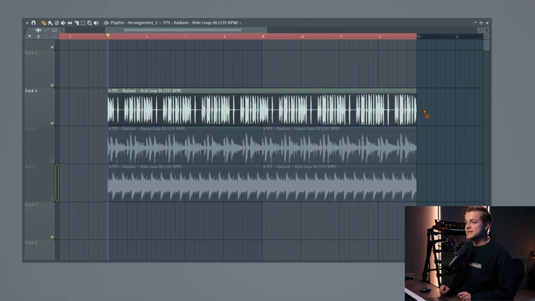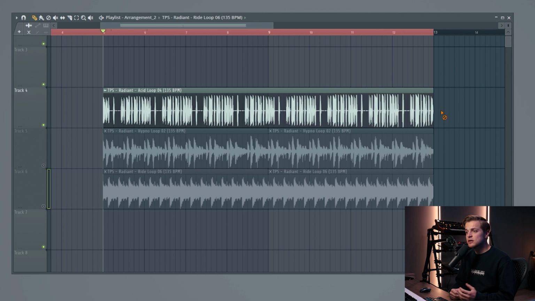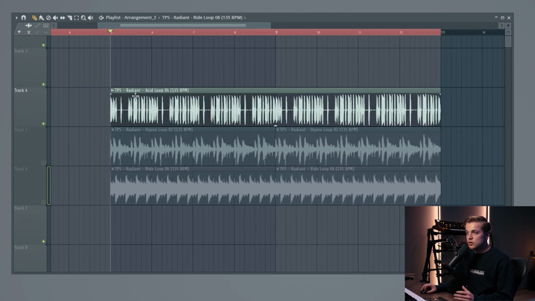When it comes to sequences, I feel like it's worth differentiating between a few types of sequences, especially in techno, because they do differ a little bit, and I will provide you some examples right here. One of the purest forms of a sequence is a techno acid loop, and for example, this is a loop from our pack Radiant, which sounds like this.